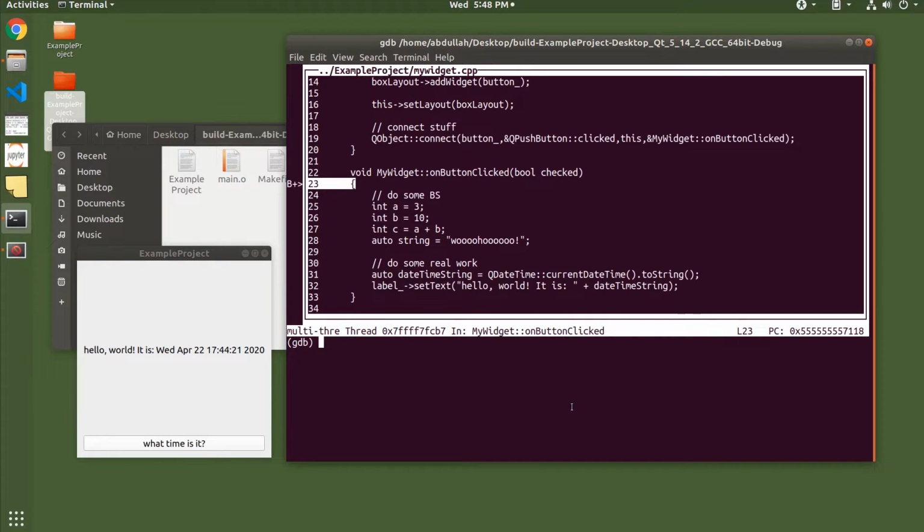To step to the next line, do next. So that executed code until we reached the next line. To also execute this highlighted line, type next. You notice that as I type next, I'm executing one line at a time.